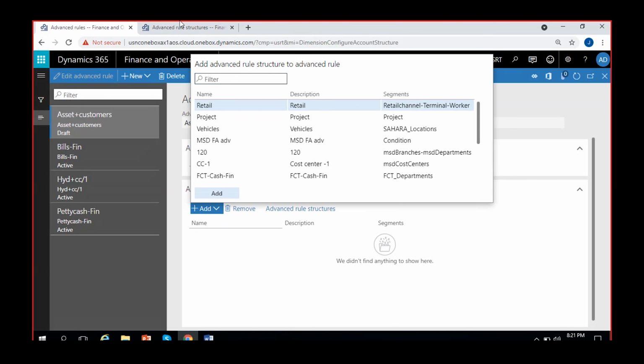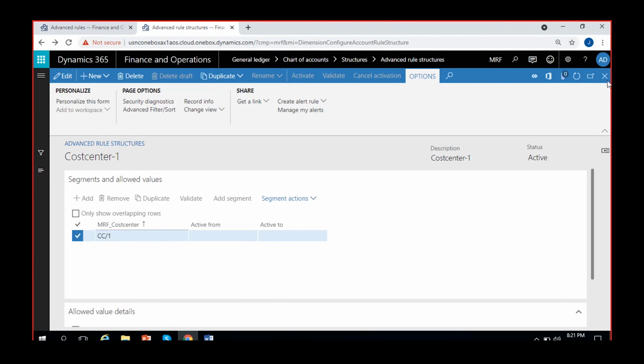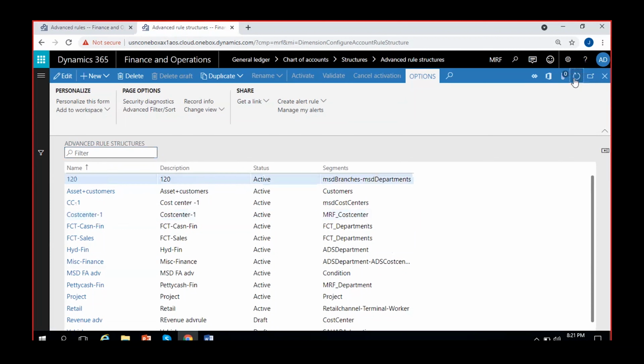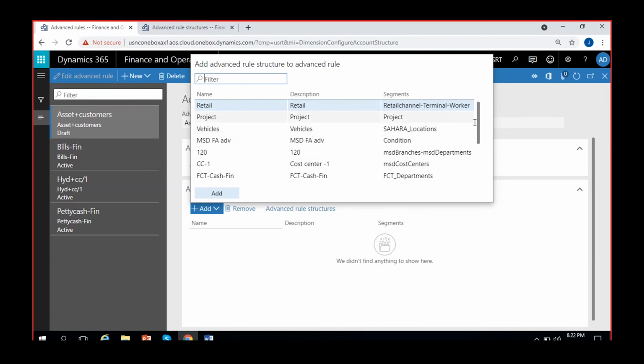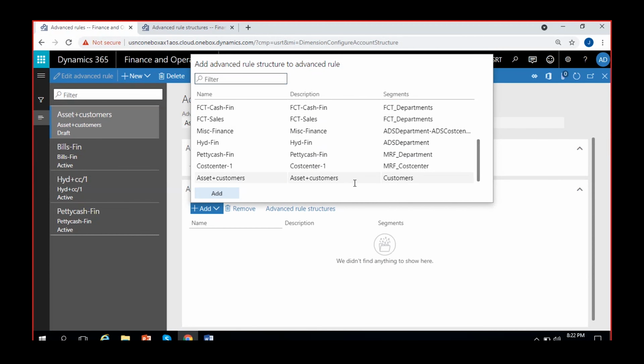Let me see if it is activated or not. Let me go back and see here. Okay, it is activated. You can see asset plus customers is active now. I'll use the same. I'll go down, find where it is, asset plus customers. It is here and I can add it.